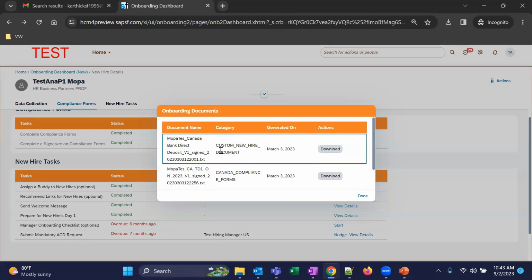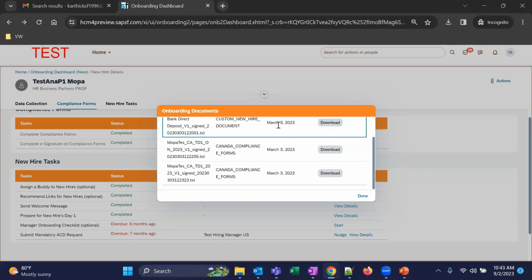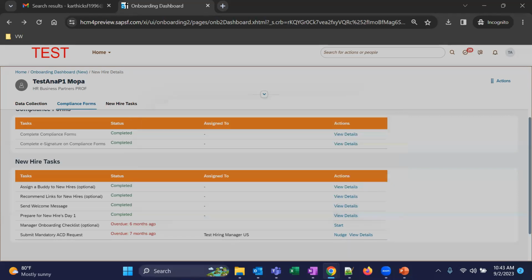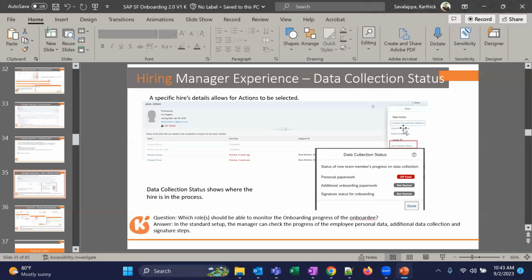So whatever documents the candidate signed, right? All the documents will be here. They can download them from here. And here you will have a status, whether it's completed, not started, on track, or off track. You can see it here.